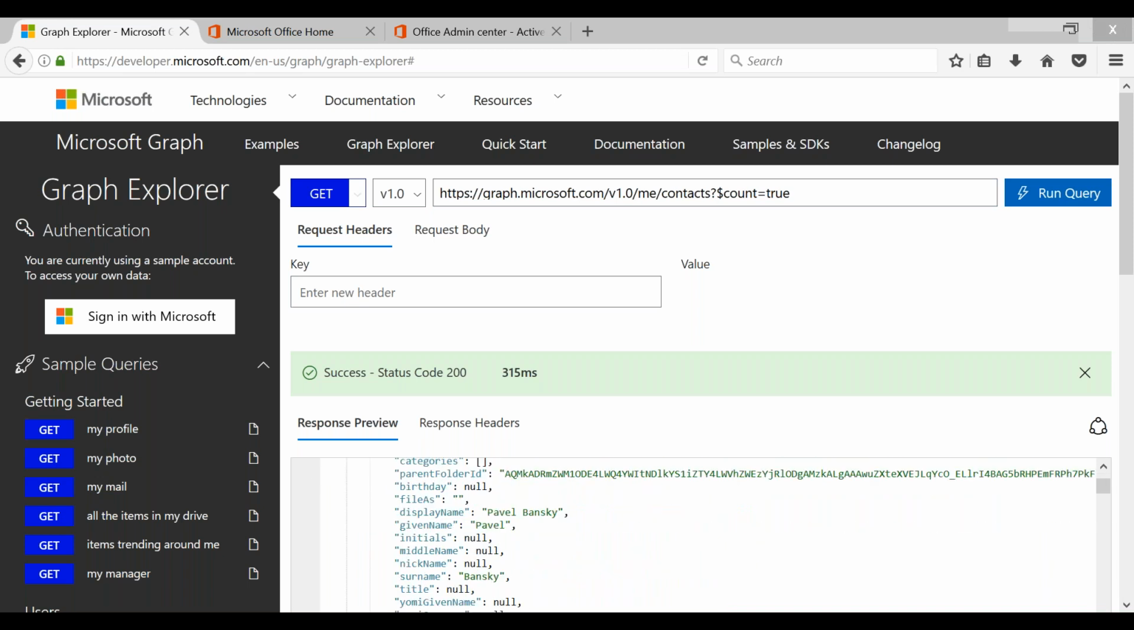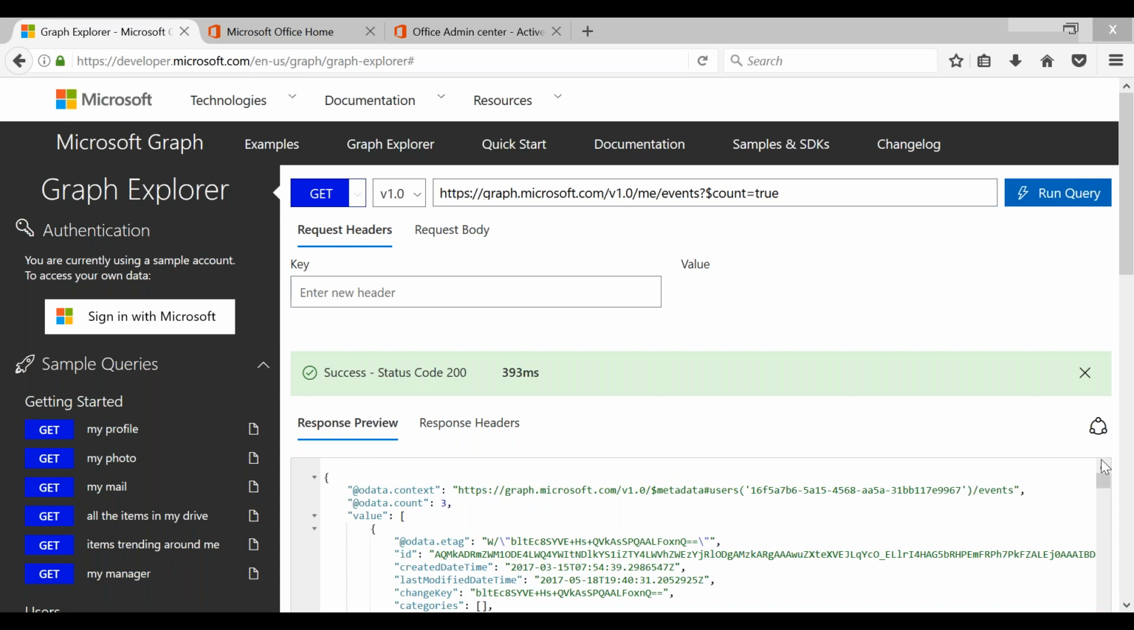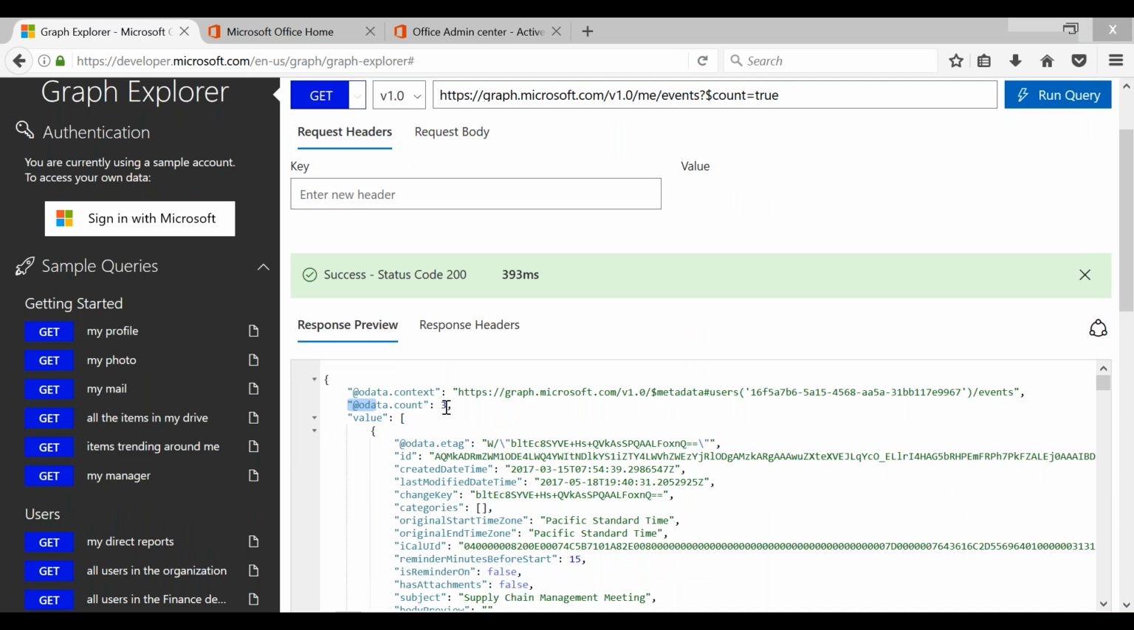Let's try something more. So if you fire this query for the events, that is, how many events the user's calendar has, you will see here the data count is equal to 3. So 3 events are there.